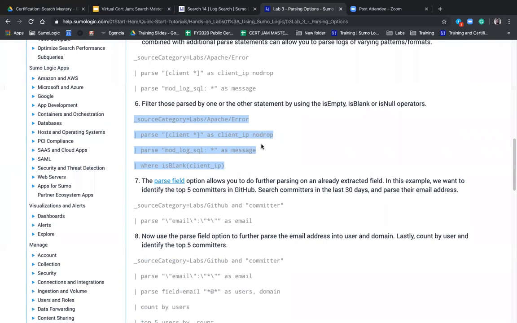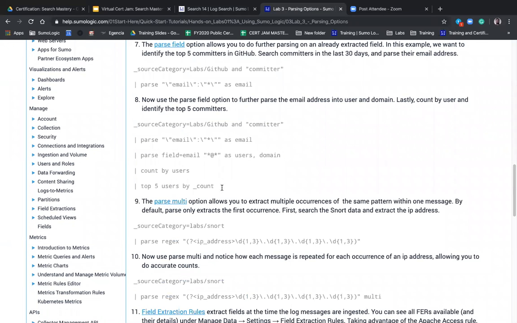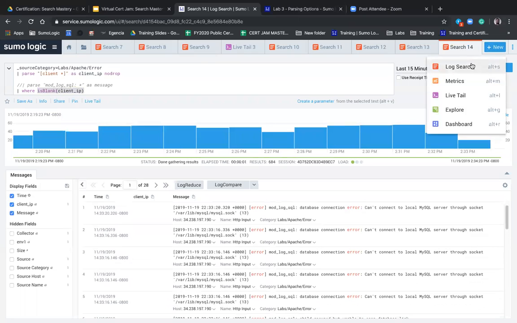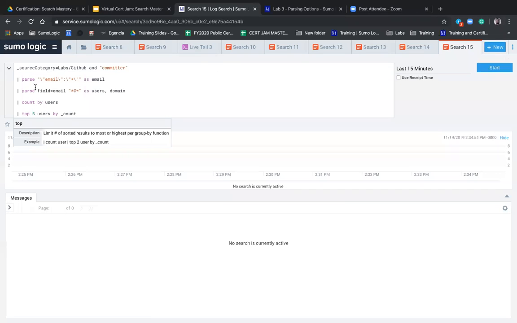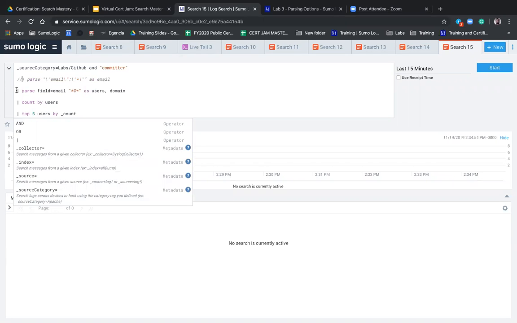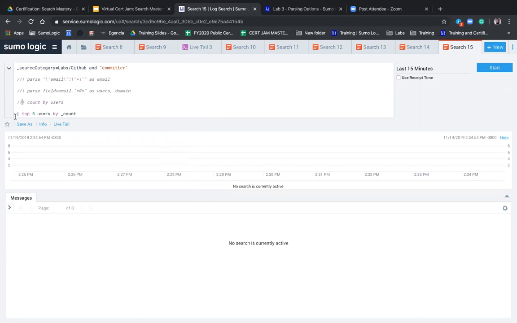Lab 3-7 and 3-8 go together. I'm just going to grab 3-8 and talk through the whole thing. What we want to show here is the fact that you can parse a field and parse it even further, which I think is kind of cool. I don't know how cool it is, but it is quite a helpful feature.